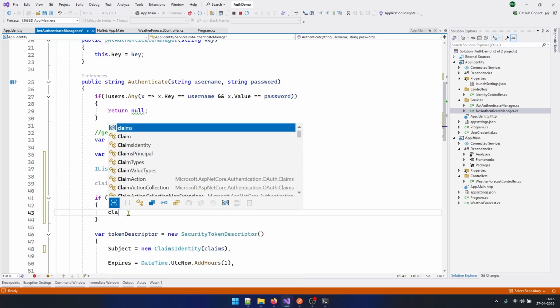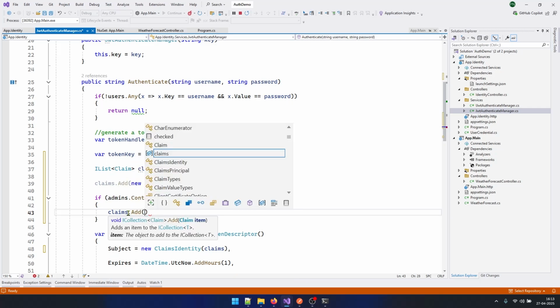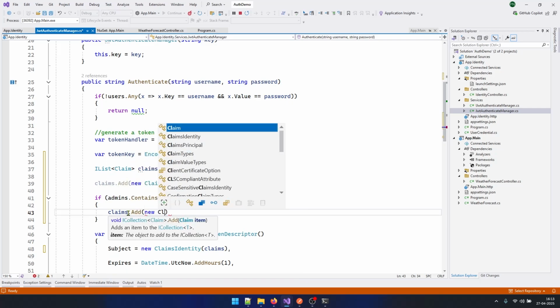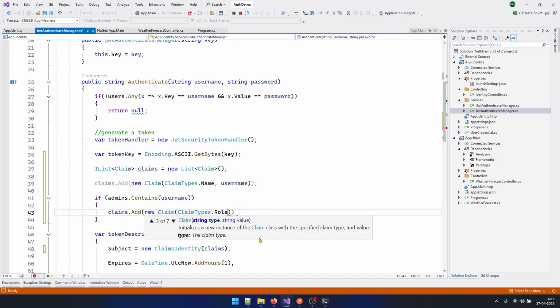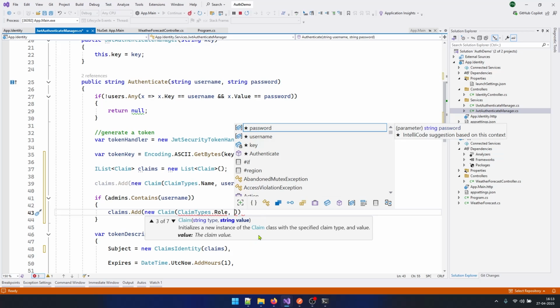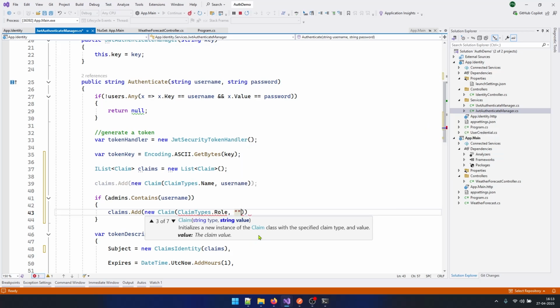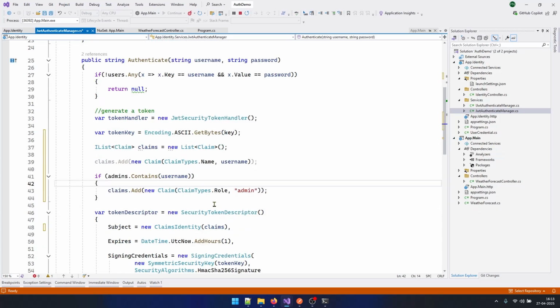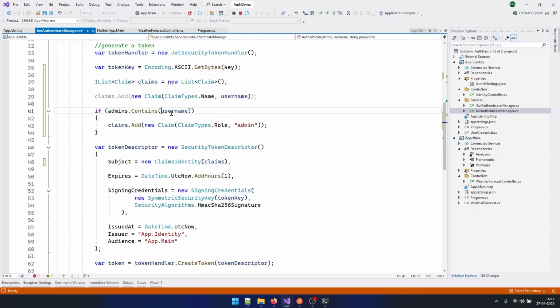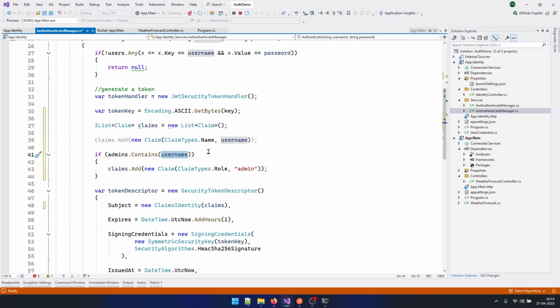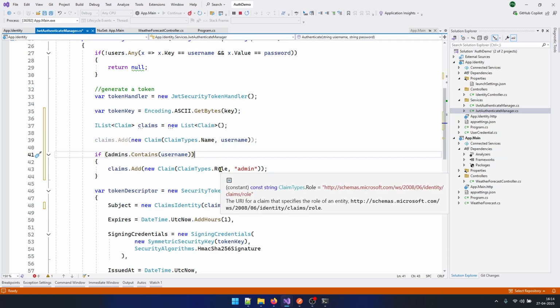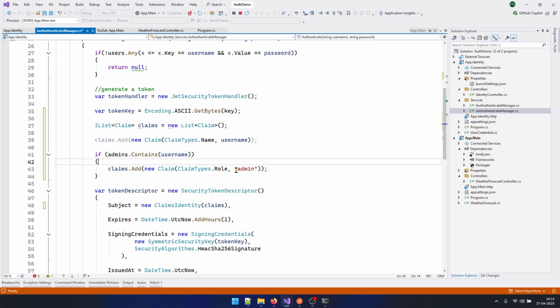So let's add claims.Add. It will be a new instance of Claim, and the claim type here will be role, and the value of this claim will be admin. So basically what I'm saying here is, if the username is present in the admins list, meaning the user is an admin, we are adding a claim here that is of type role, and the value of that claim is admin.